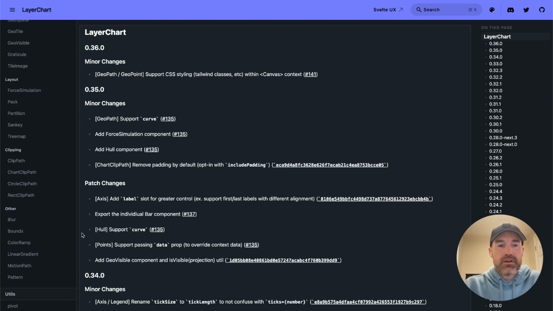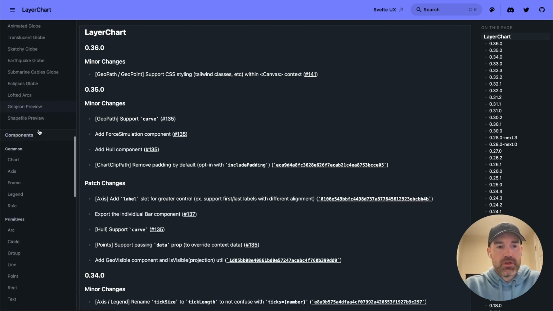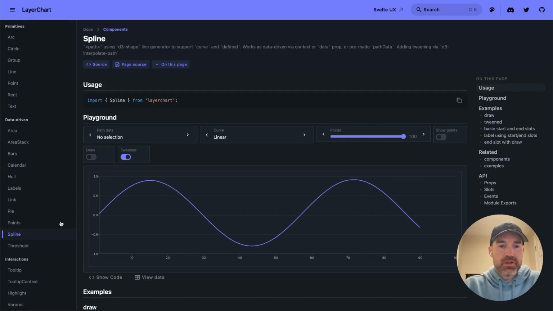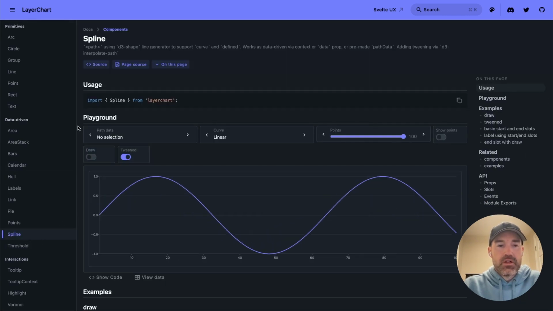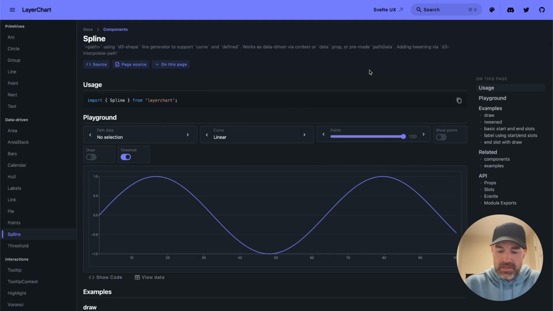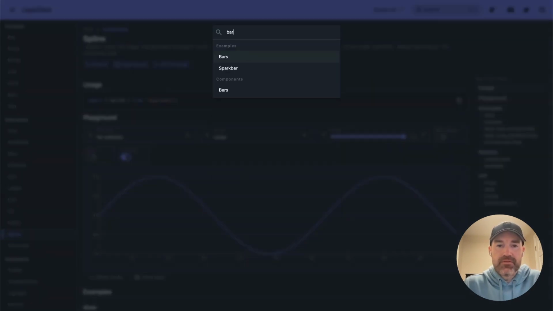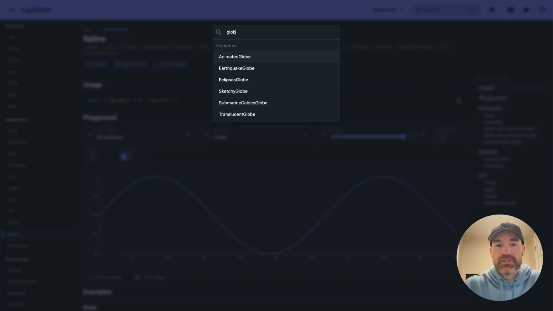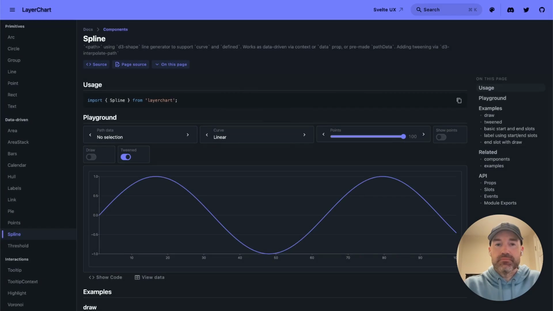Let's take a look at how best to leverage the documentation. So I'm going to scroll up here to a random component. Let's see. Let's use spline. So we have our navigation on the left. You can also jump to a component by either clicking up here or hitting Command K, and then filtering down to say, for example, bar or globe, if you want to see all the globe examples. So that's how to jump around.